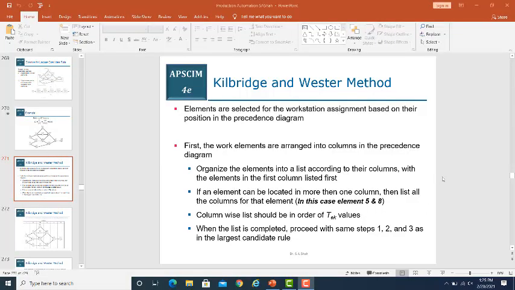Bismillahirrahmanirrahim. Welcome back. This video is a continuation of the previous example in which we balanced a line using the largest candidate rule method. The example was 15.1 of the Grover book. So we will discuss the same example and try to assign the workloads to different workstations using the Kilbridge and Western method. So let me start the presentation.